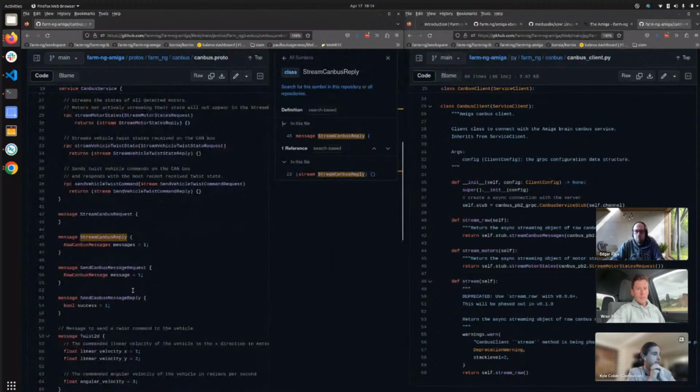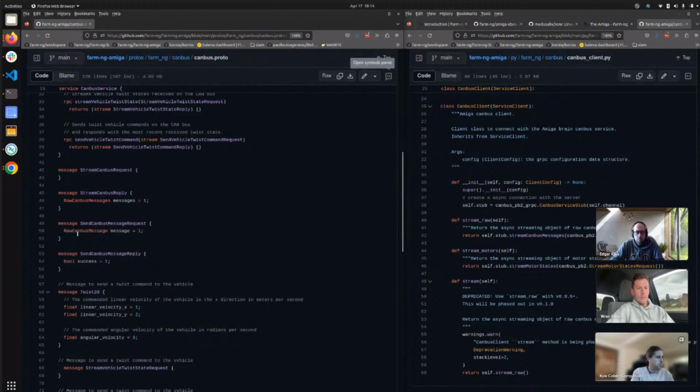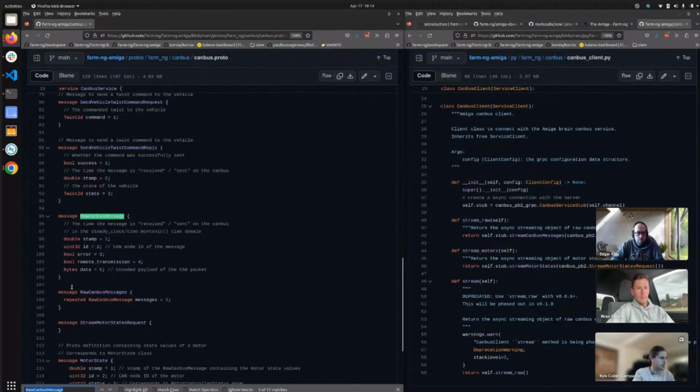And the stream, just to initiate the stream from the service, and then the stream Canvas reply is going to be, there's sort of like a nested level of these proto-defined message packets, but basically you'll have a repeated or like an iterable container of raw Canvas messages in the stream Canvas reply.